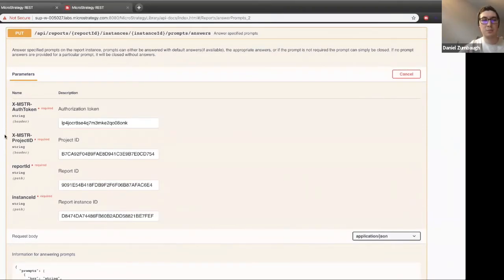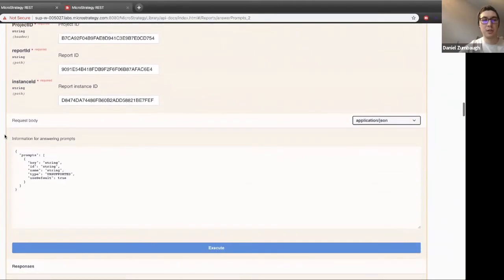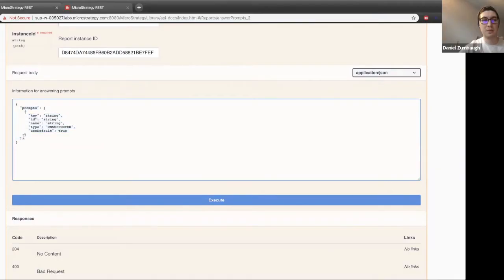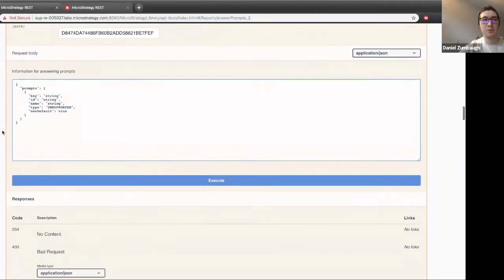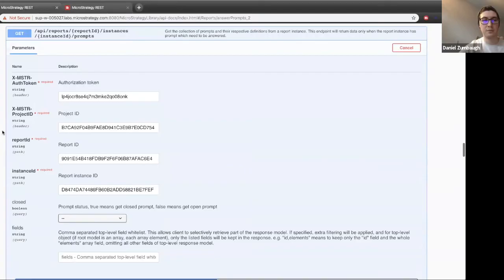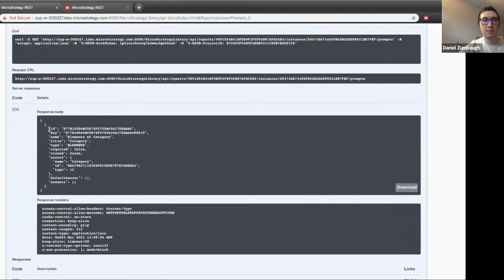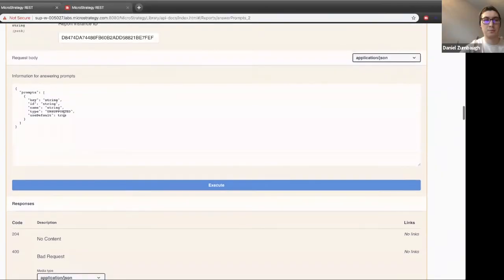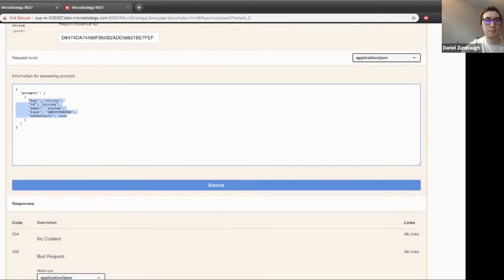Once the parameters have been provided, we'll need to go to the request body and provide some details on the prompt that we're passing. So this is the same information from the previous call, so we'll go ahead and copy some of that over. The ID, key, name, and type are the most important, so we'll go ahead and copy those. We don't need titles, so I'll go ahead and remove it.